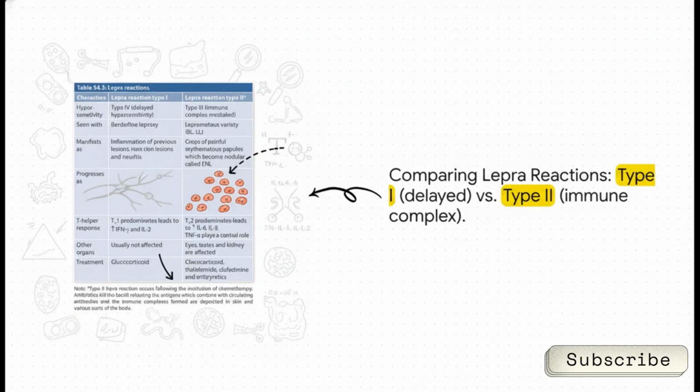You can see type 1, which is called a reversal reaction. That's a type 4 delayed hypersensitivity reaction, and you'll typically see it in borderline patients. But then you have type 2, also known as ENL, which is a type 3 immune complex reaction. This one happens in lepromatous patients, and it shows up as these classic painful red nodules.